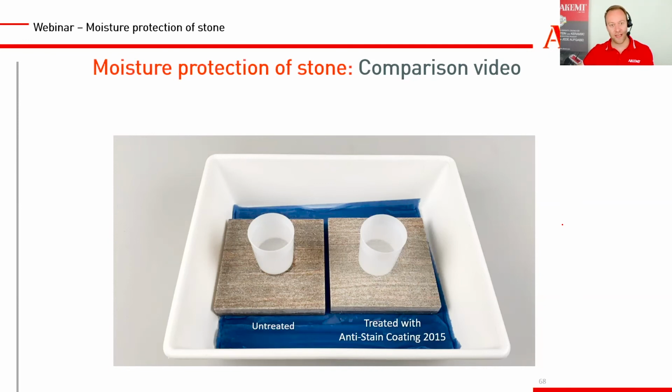And now comes the next benefit when you do a backside treatment. You can see here two stones, yeah, one untreated, and one treated with the anti-stain coating 2015. Both are sitting on a wet tissue or wet cloth or whatever it is. And you can see already here, the stone has absorbed a little bit of humidity. And here, of course, on the right side, there's nothing to see.